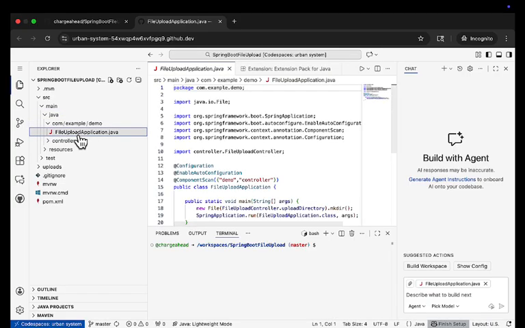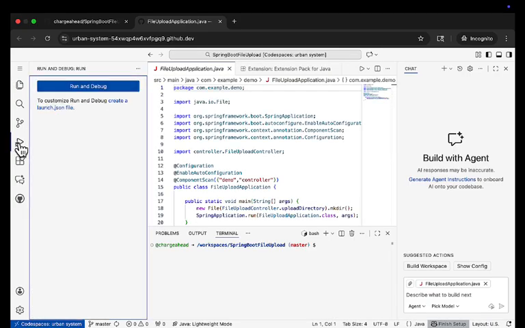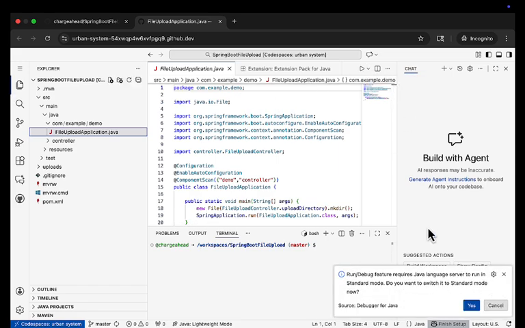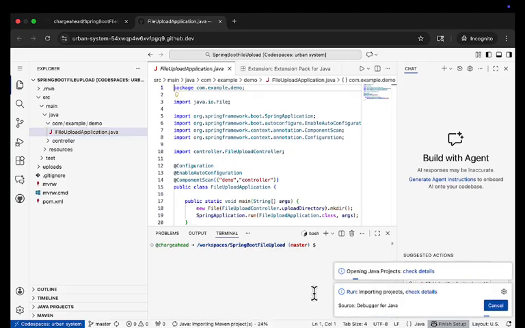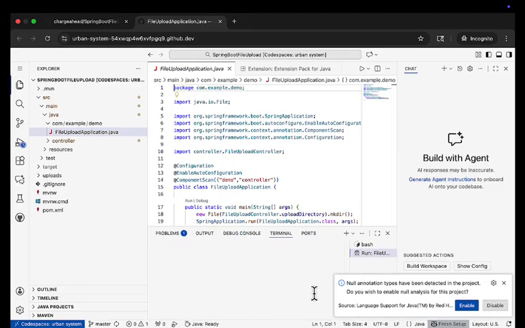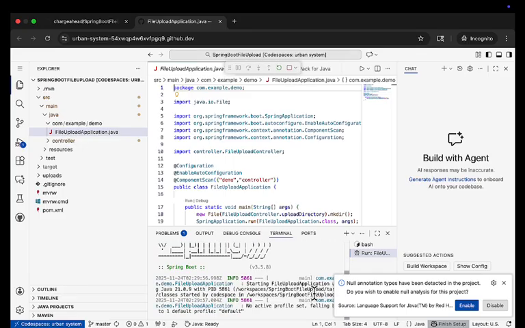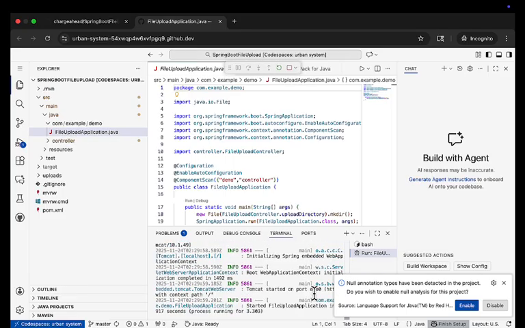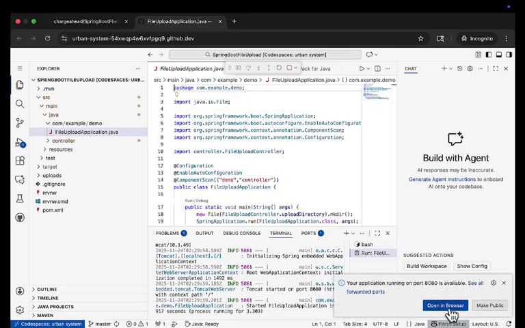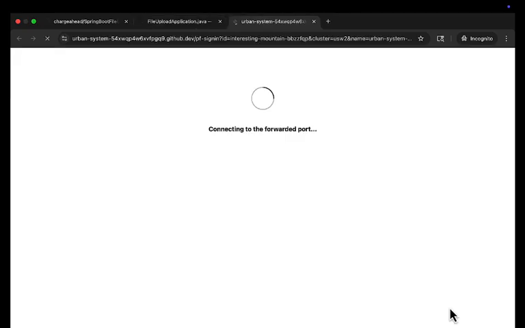We can run it using the run button here, or go here and choose Run Java. We get a prompt that Run Debug Java requires the Java language server to run in standard mode. It opens the Java project and checks details. Here are some warnings and suggestions, and it can enable them for us if we want. The project gets started, and we get a prompt that the application is started on port 8080, and we can open it in a browser by clicking this link.